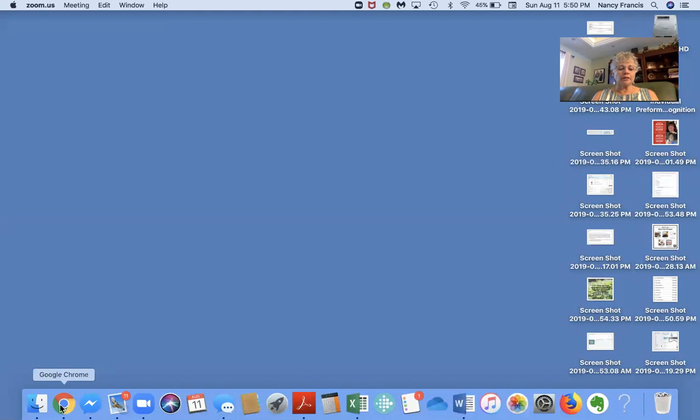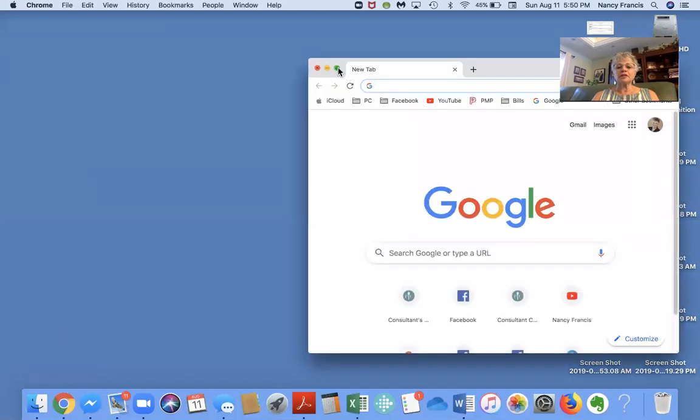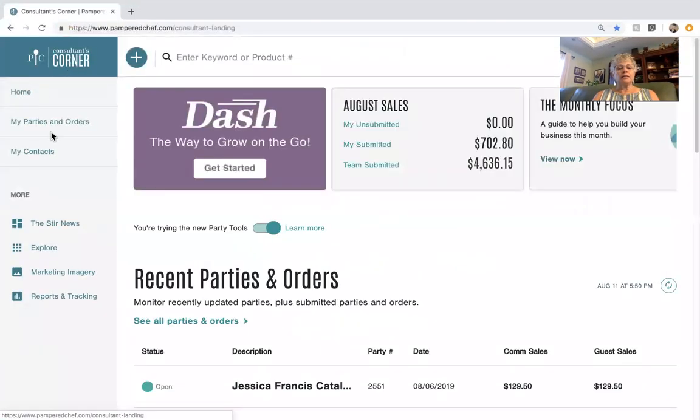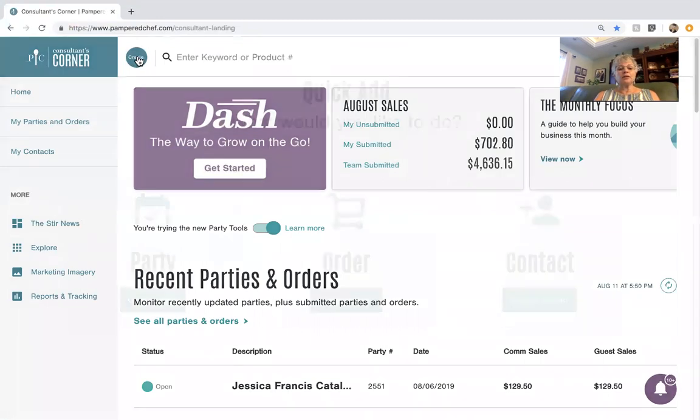Let's start by actually creating the party. Let's go into Consultant Connection, and hold on for a second. I have to screen share. There we go. Okay, so let's go ahead and go into Consultant Connection. Let me open this up. I have these bookmarked, but just go into pamperedchef.com and sign in. And once you sign in, you'll see this. This is where I can create my parties. So I like to hit this plus sign up here where it says create.